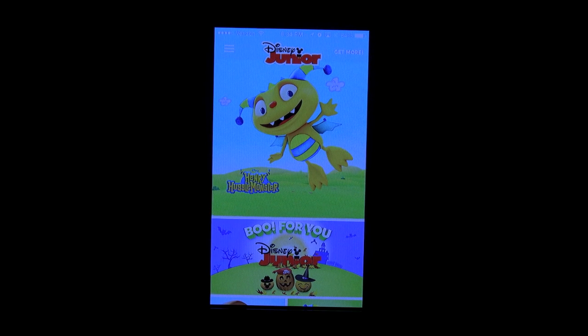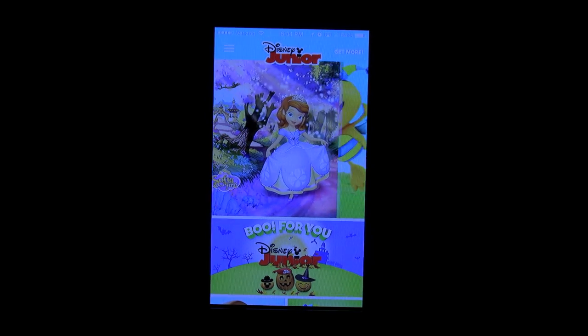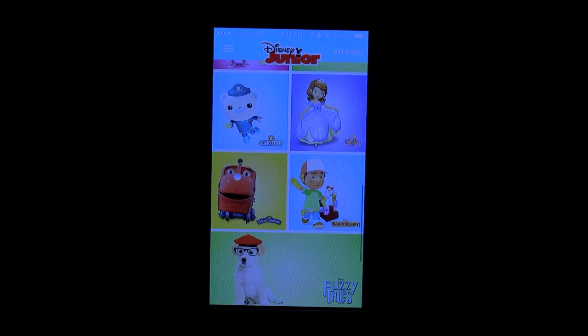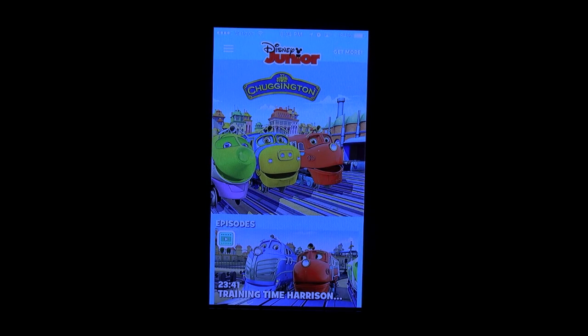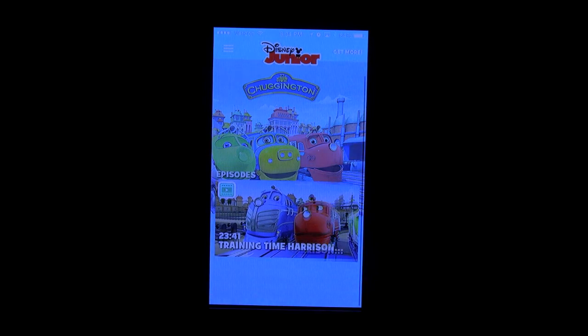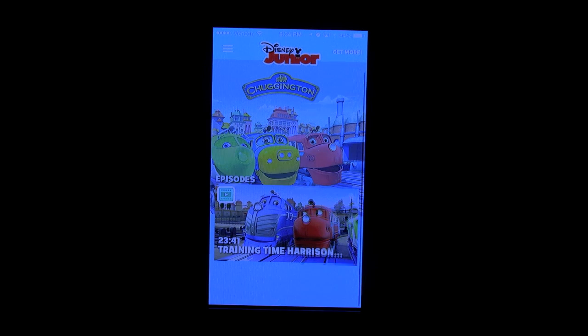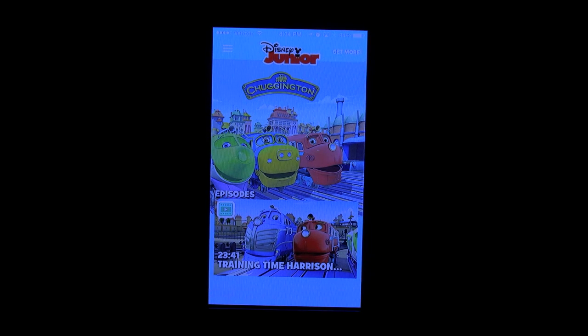So here are the options under shows. As you can see, all the shows on Disney Junior show up on this particular part of the app. I'm just going to select one to show you. So I'm going to select this Red Train, Chuggington. And it takes you into the specific cartoon, and it allows you to select from episodes that may be currently available. One of the things to note is it doesn't have any and all episodes. It has select episodes from time to time that change over.